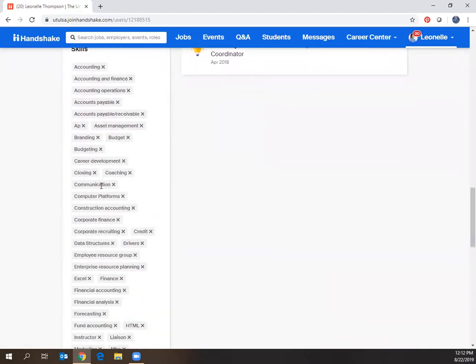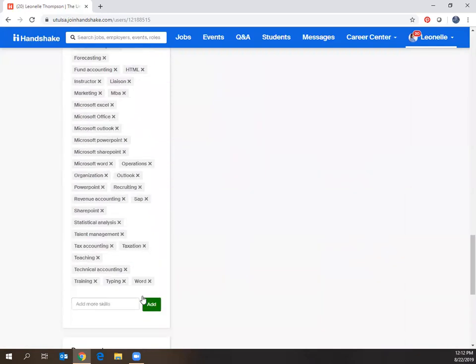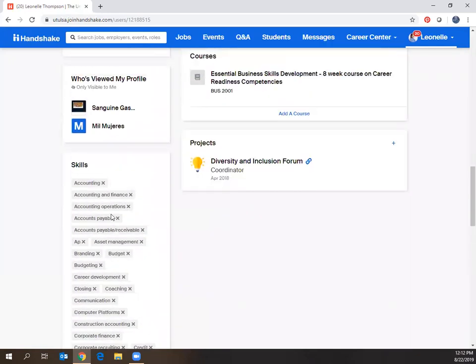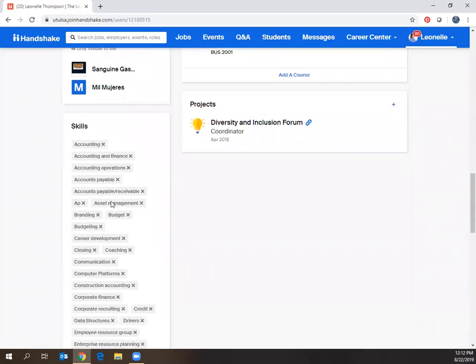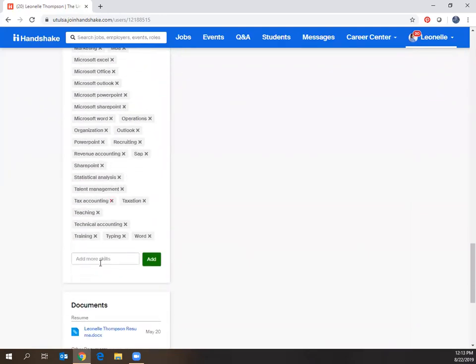Your skills, we'll skip skills for right now because once you upload your resume, those skills should auto-populate. But you can always add or edit as you see fit. So if you don't want SAP on there, you can always X out of it, or add it back if need be.